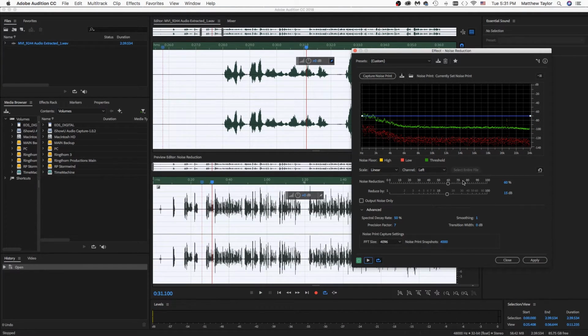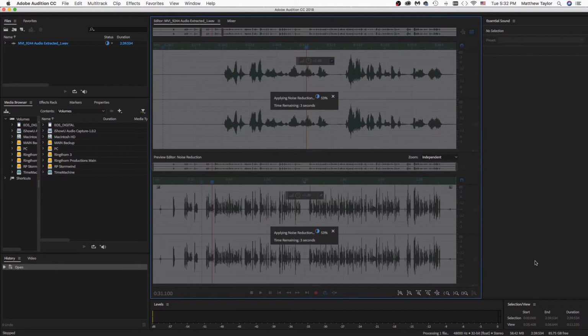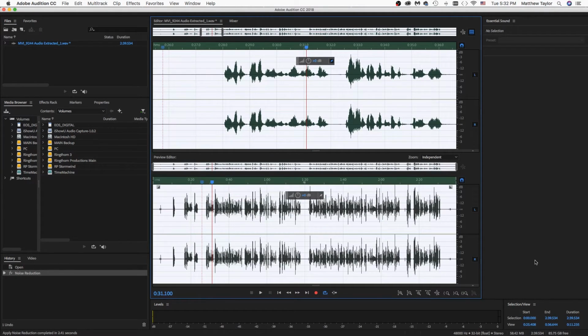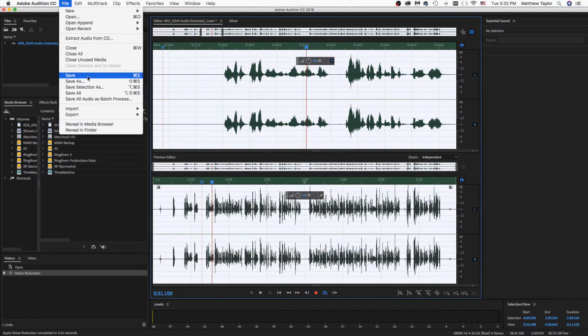If you weren't happy with it, then just adjust these settings a little bit until it sounds good to you. And then click apply right here. And it will apply that effect. And now it hasn't carried over yet to Premiere. In order to do that, come up here to File and click Save or Command S.